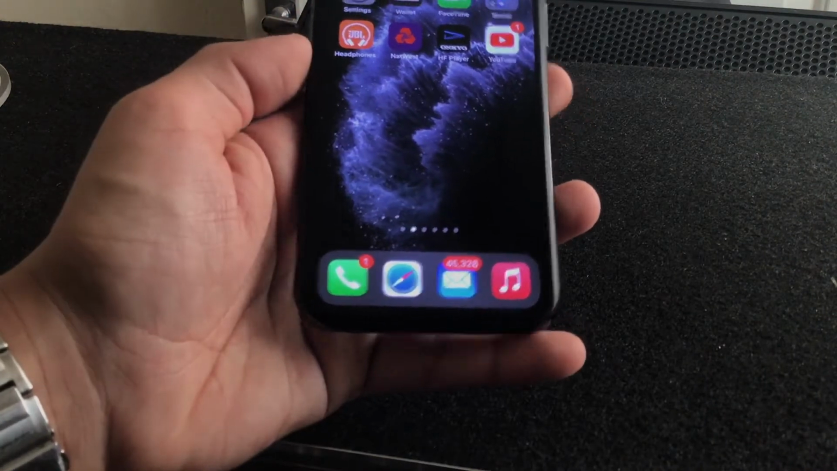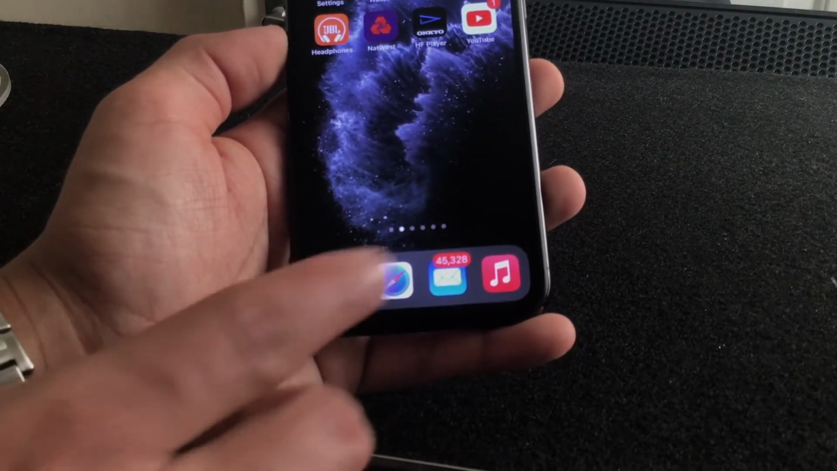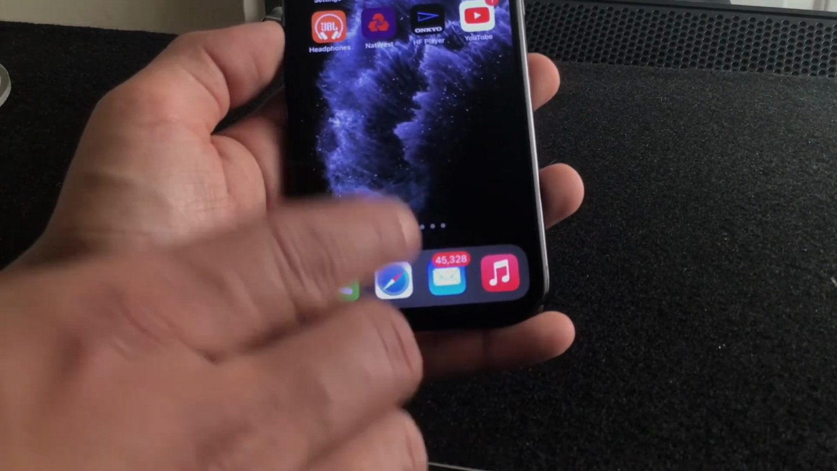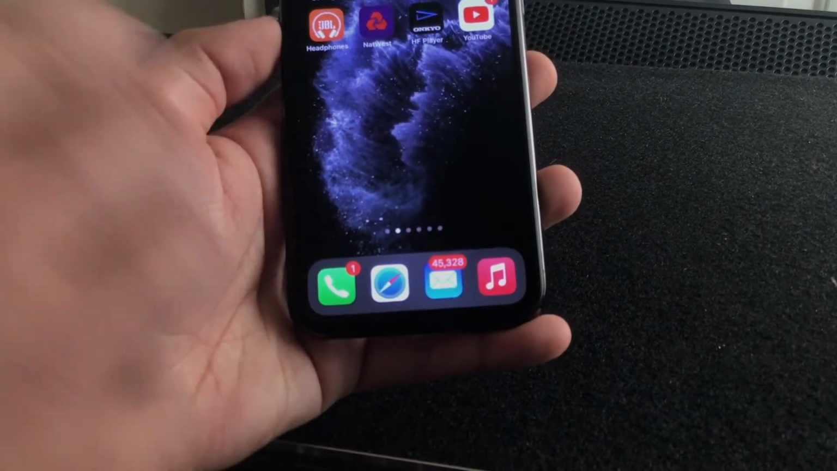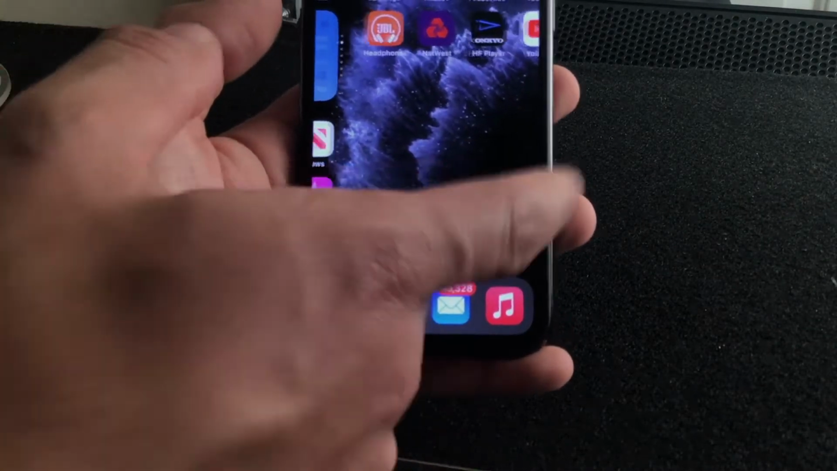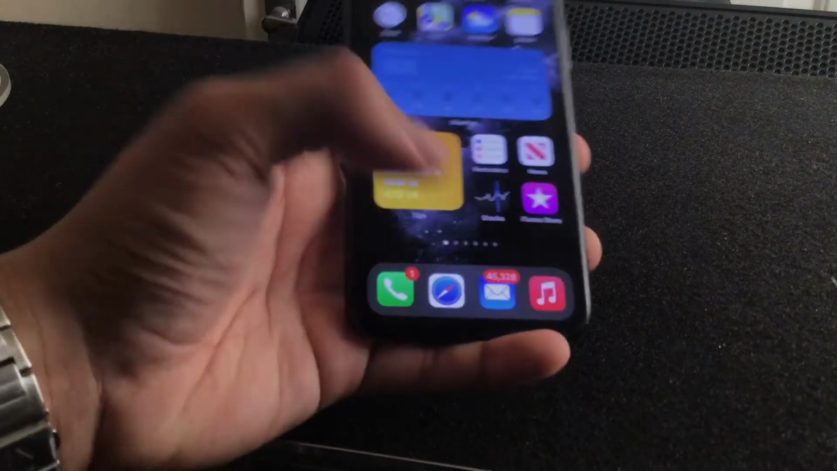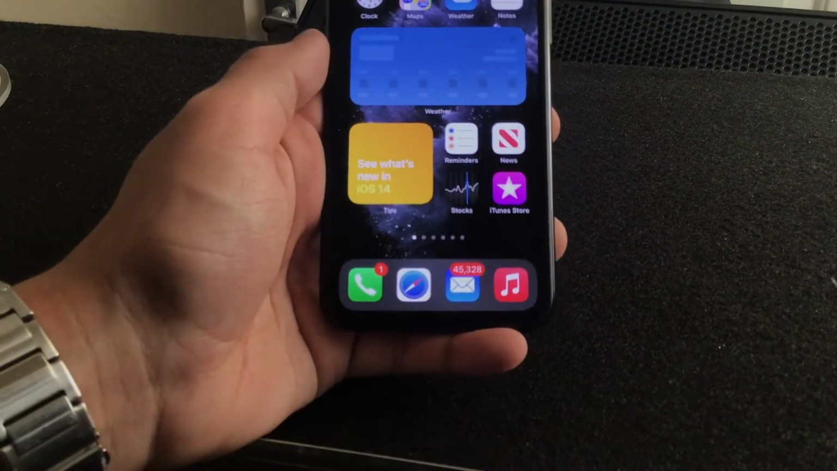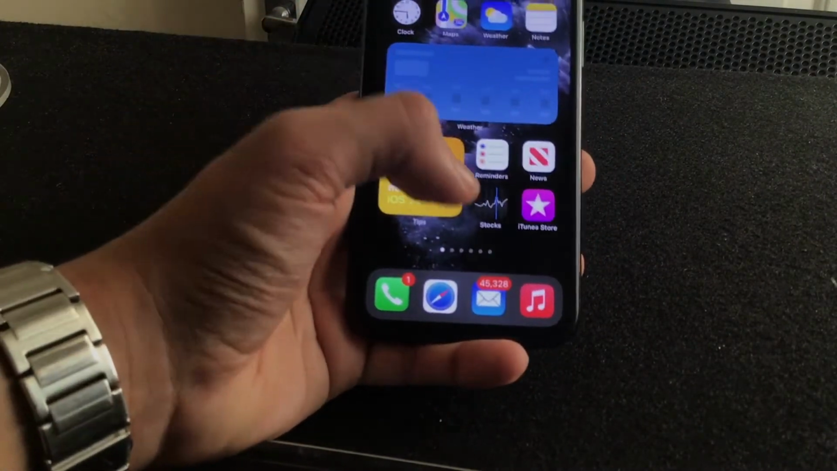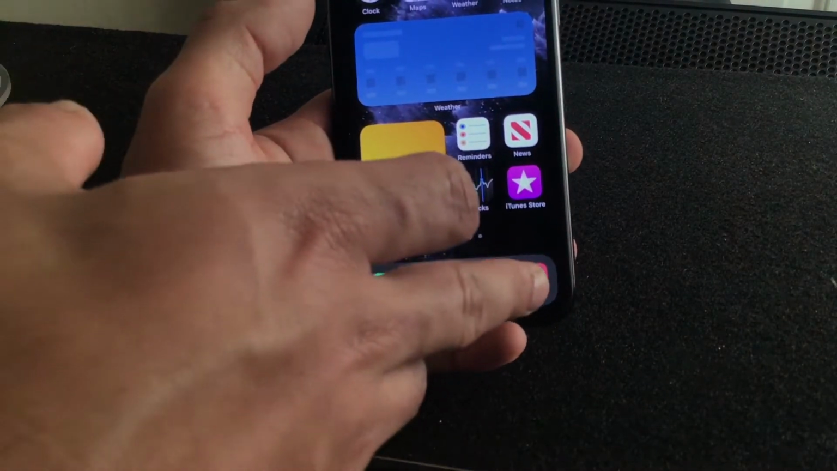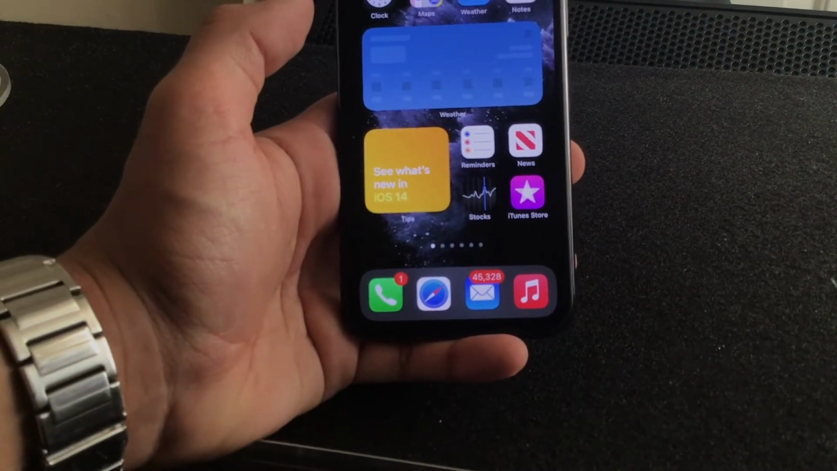Now another new feature at the bottom, if you didn't already notice, the names have been removed. So now it just shows you the icons without the name of the actual app itself, which is handy, it looks neater, but if you don't know what app is what, then you might struggle. However, pretty much all of you will know that's a music app, that's a mail app, etc.